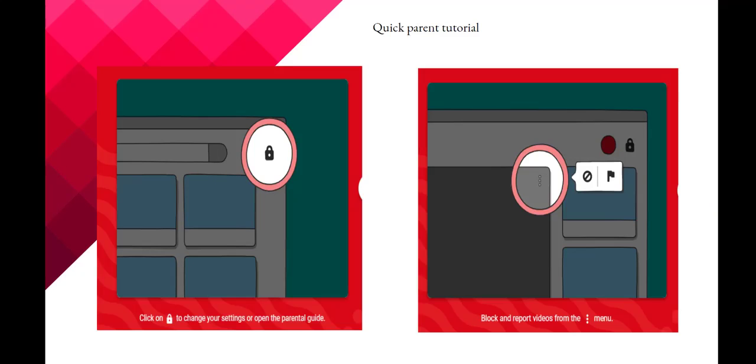The next thing it will do, it'll prompt you to show you this quick parent tutorial, and it's only 3 little slides, but it gives you a lot of information, these 3 little slides. So it's showing you up in the top right, you have this lock, and what the lock does is if you click it, it will ask you a math fact, or if there's a certain code you want to put in, you can put that in for only you have access to it.